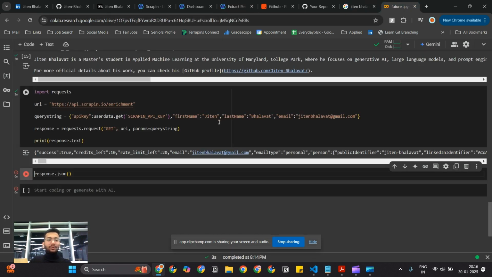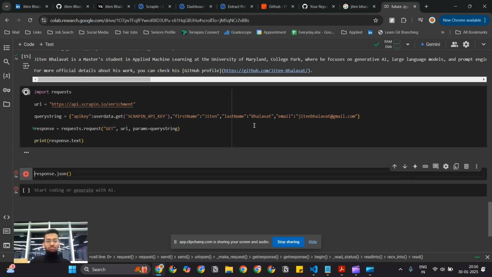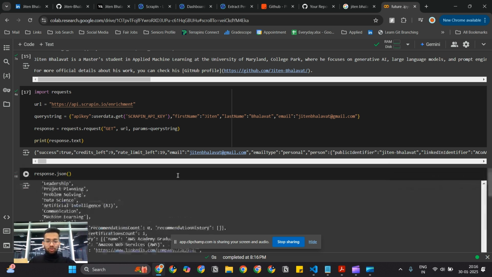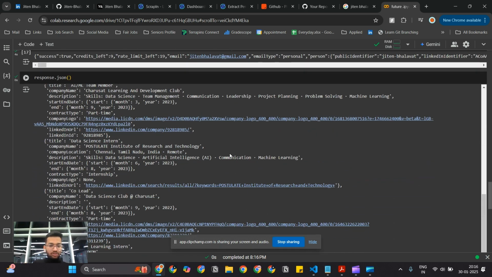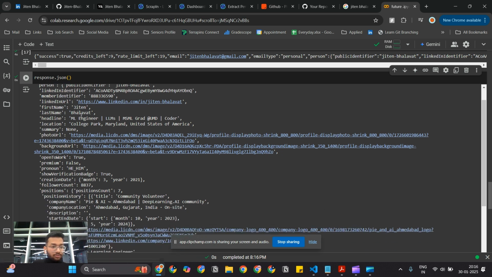So I have used a scraping API, and I have just provided the API key, my first name, my last name, and my email address, right? So I'm just providing this much information, and I will just tell it, whatever information you got, provide me all this information. So let's suppose here it has searched me, Jitin Balad, right? It has searched everything. It has searched my email address, my email type is personal, my LinkedIn account, my first name, last name, my headline.